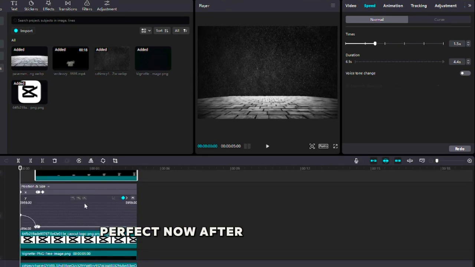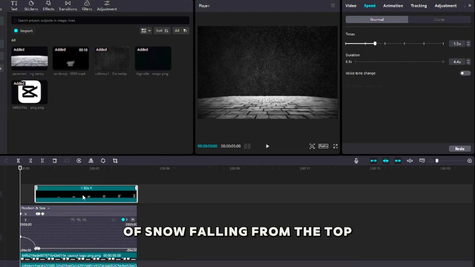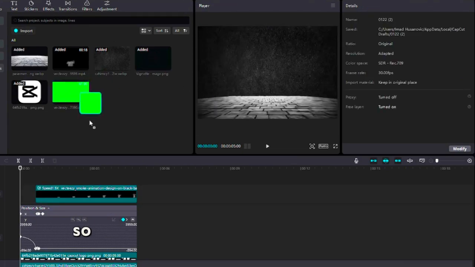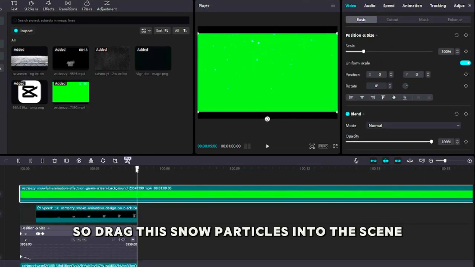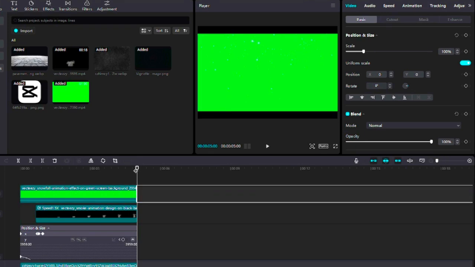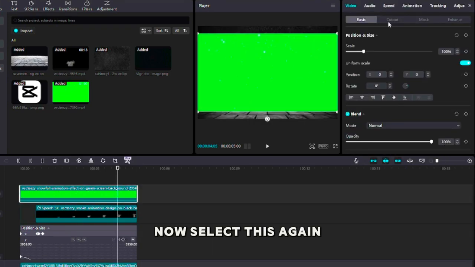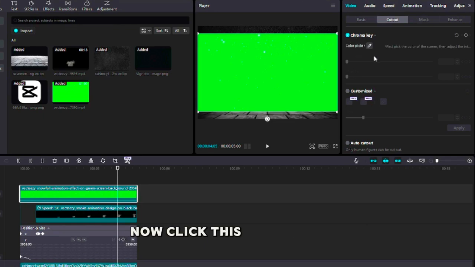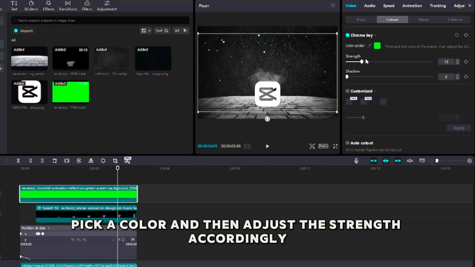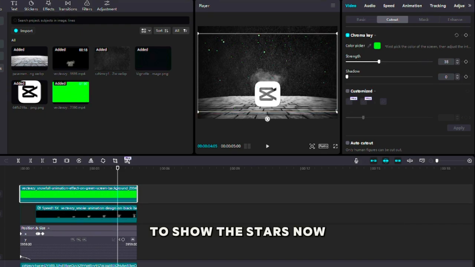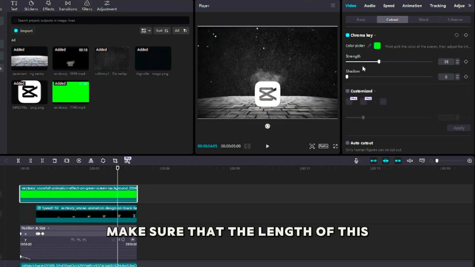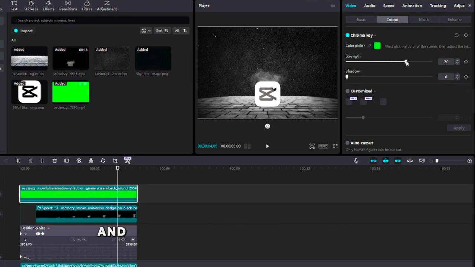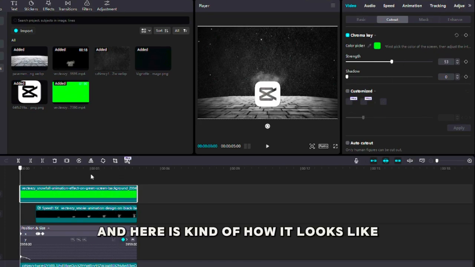Perfect. Now, after we have done this, you can also add the particles of snow falling from the top. So we're going to do just that. Drag this snow particles into the scene and make it shorter. Now select this again, go over to the cutout and enable chroma key. Now click this color picker, pick a color, and then adjust the strength accordingly to show these stars. Now, make sure that the length and the size match the video. And here is kind of how it looks.